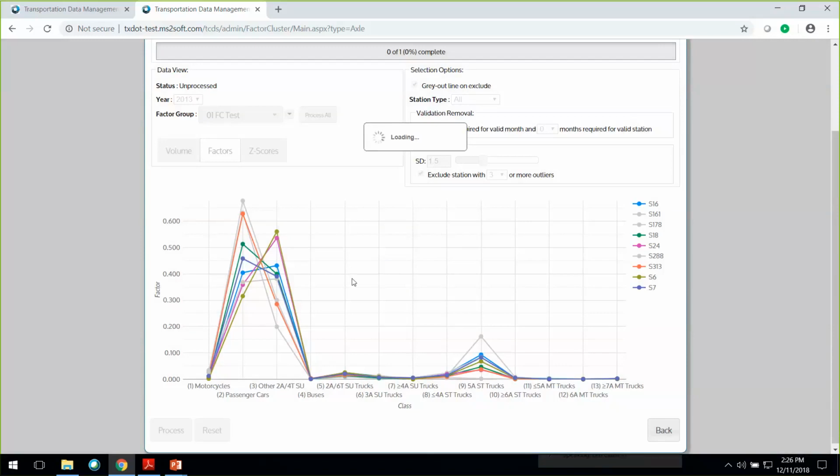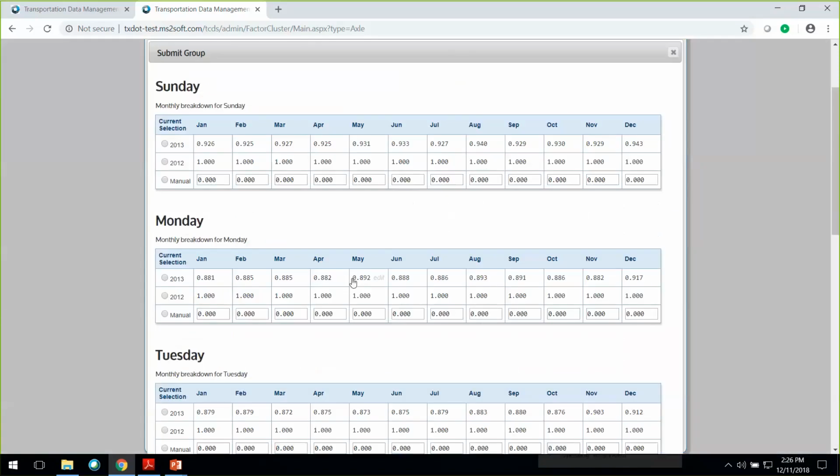So it's going out and grabbing all of the classification data on these stations and computing the axial factors. And now when it returns, it gives us a similar form to what the seasonal factor one was. You've got all the different months of the year, the different days of the week, and you can use this year's values or last year's values or edit them.